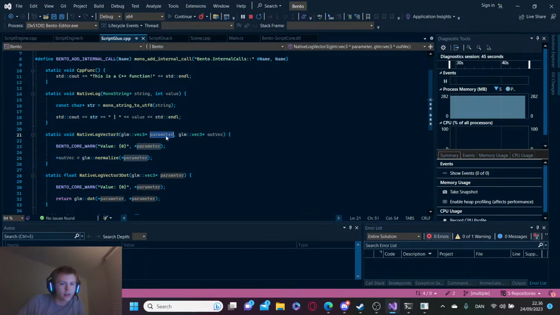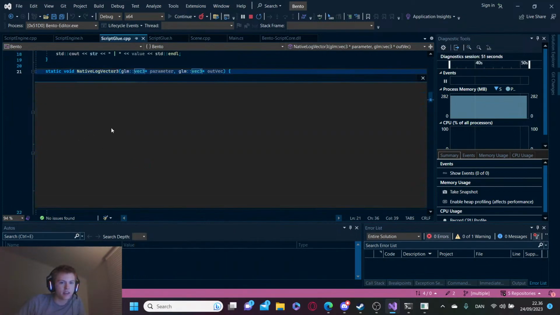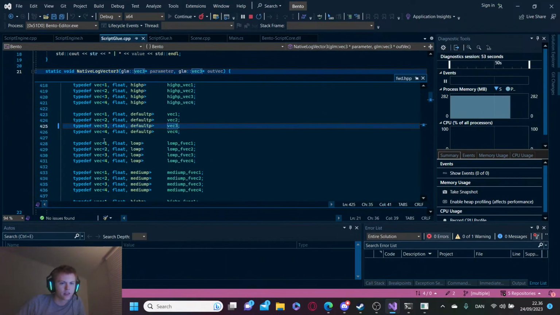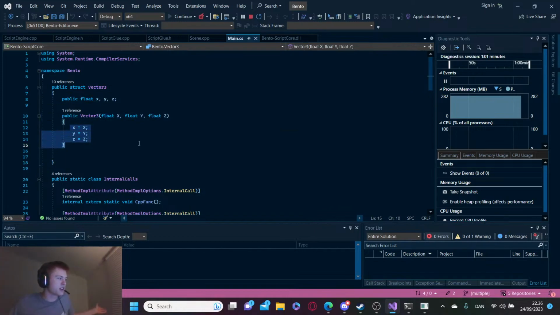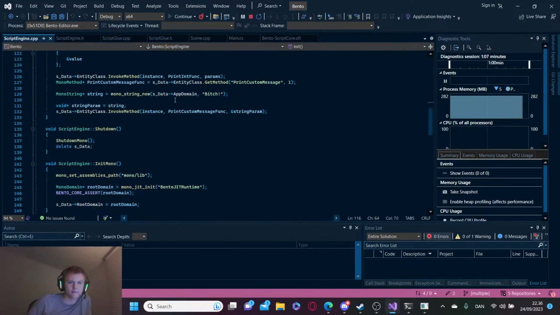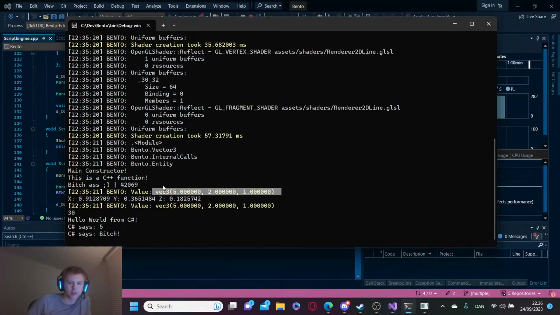Native log vector. I can just use glm vec3 because technically, if I go and peek in here, the vector3 is just a pair of three floats, and this one has three floats. So this is basically the same. So this is cool. So I can just make vectors on the fly and also print out the values. So this is pretty cool.